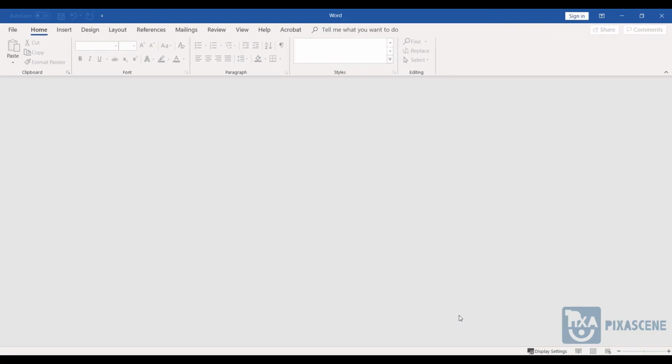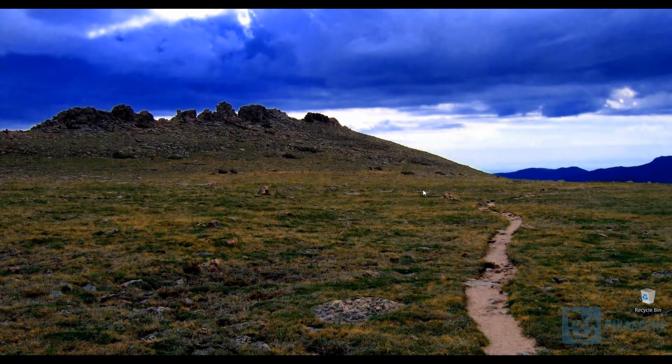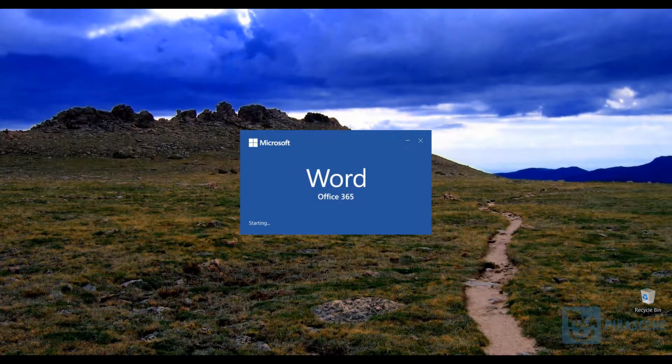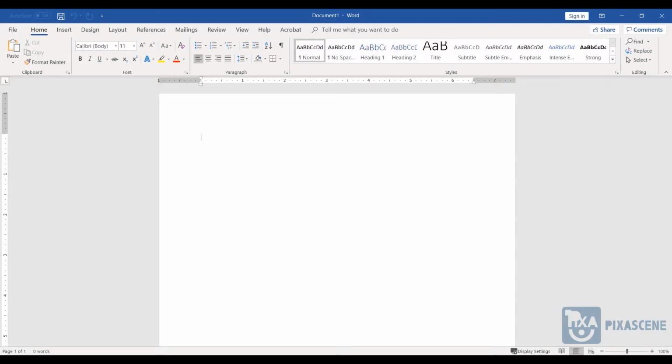Okay, now I'm going to go ahead and close my Word application. Okay, when I launch it again, it should take me to a blank screen, which it did.